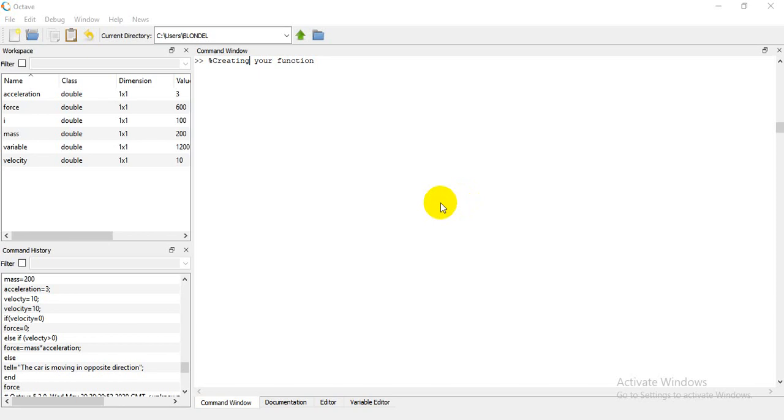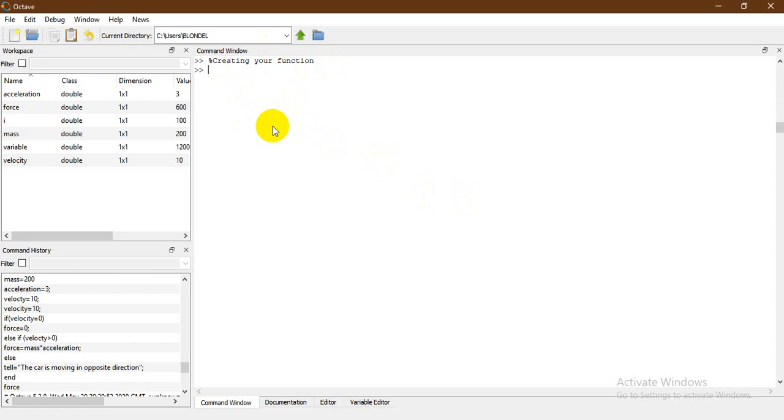In this tutorial, we are going to learn how to create our own functions with Octave programming. Initially, I told you that I have created my function sine d, because you know that we have the sine function, the cosine function, and the tangent function, the tan function.